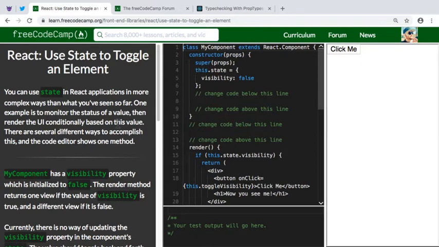Use state to toggle an element. You can use state in React applications in more complex ways than what you've seen so far. One example is to monitor the status of a value, then render the UI conditionally based on this value. There are several different ways to accomplish this, and the code editor shows one method.